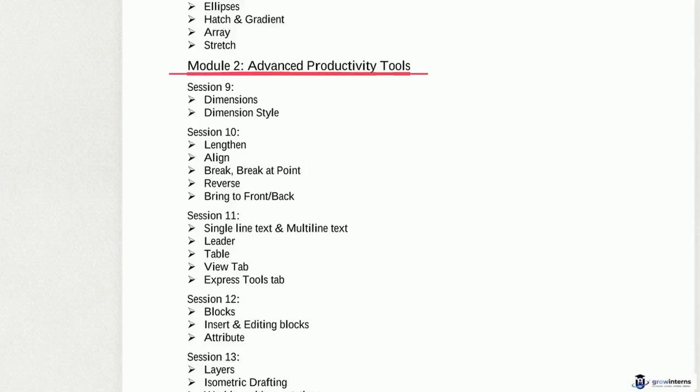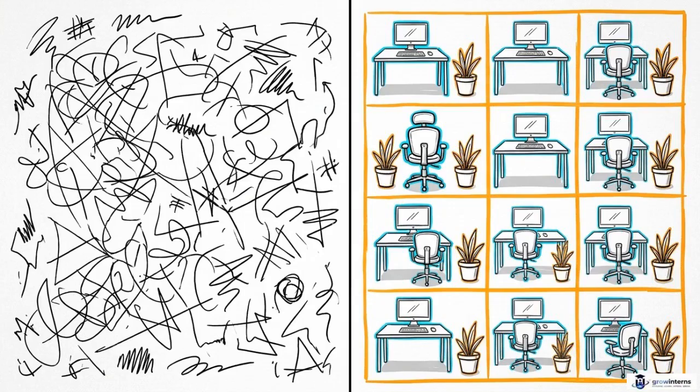This moves you into Module 2, where we shift from basic drawing commands to managing objects as single units. This transition allows you to organize thousands of lines into a manageable set of reusable components.